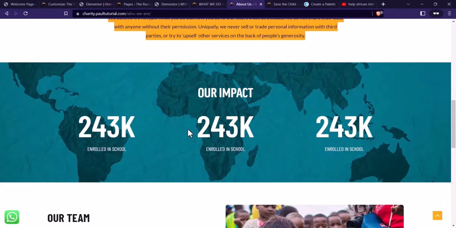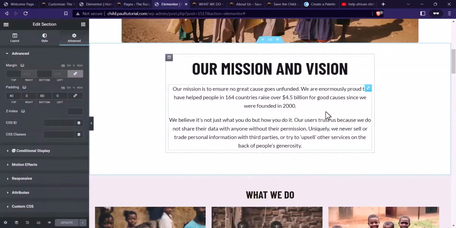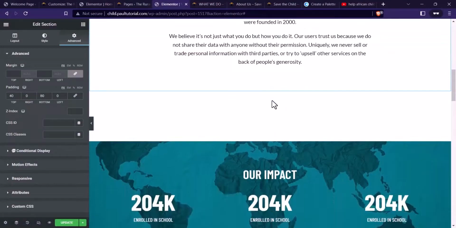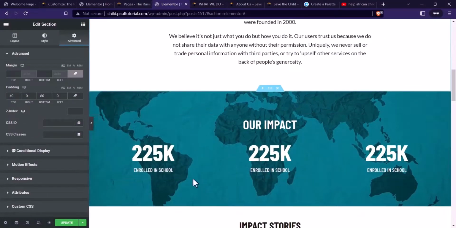This is one of the major reasons I like duplicating some of my pages, because sometimes I repeat the element, so I don't have to rebuild again. So I'm just going to delete the what we do section, our courses, then we have our impact section. So just click on update.